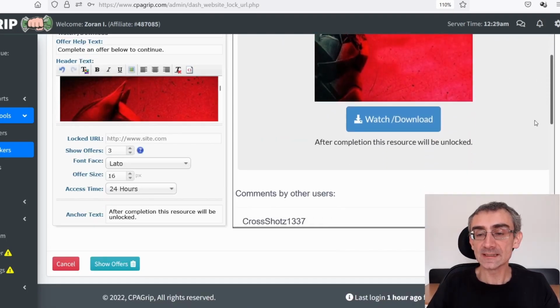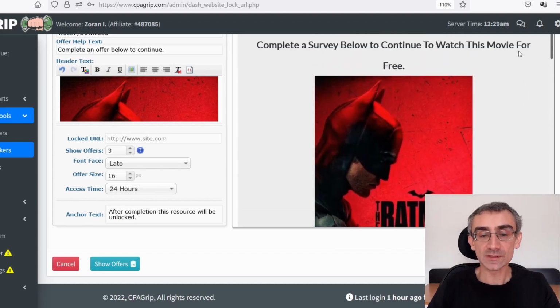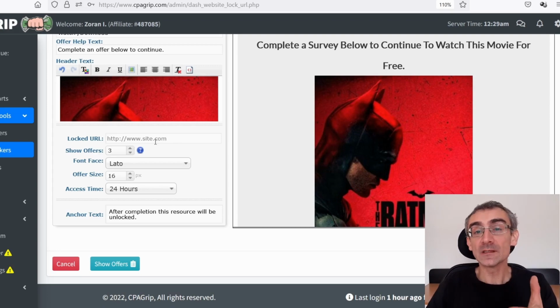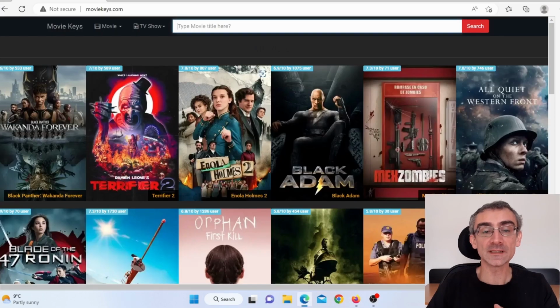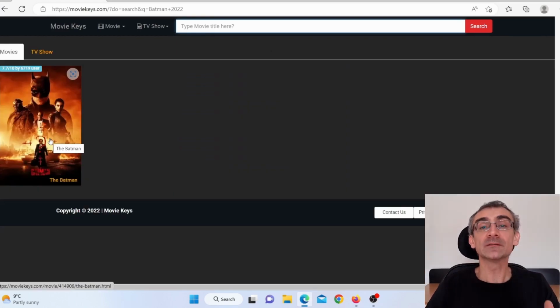And here you can see how this actually looks, okay? And here I actually need to give them this movie for free. I need to lock this movie. So to find these movies for free, that you will give them for free, you can simply go on a website called moviekeys.com. Now here you need to actually search for Batman 2022 and press enter. And here you can see Batman 2022.